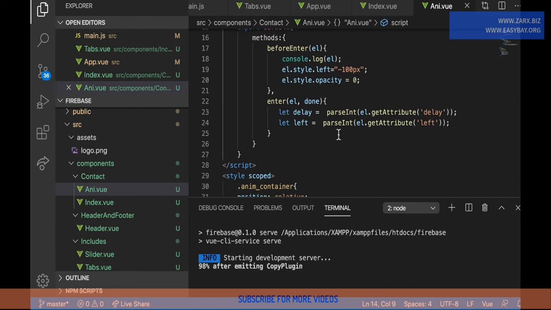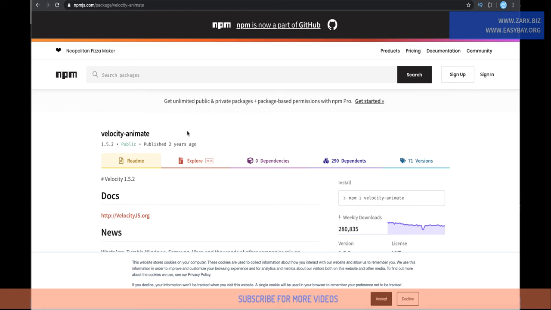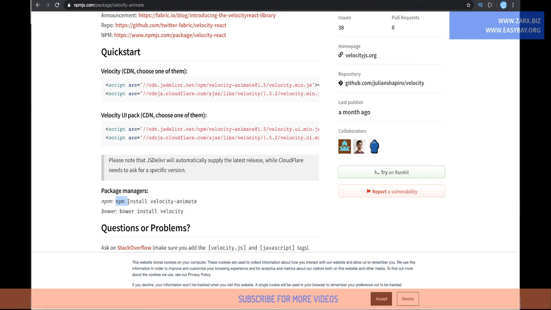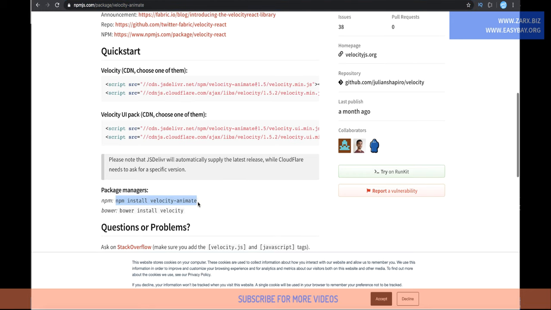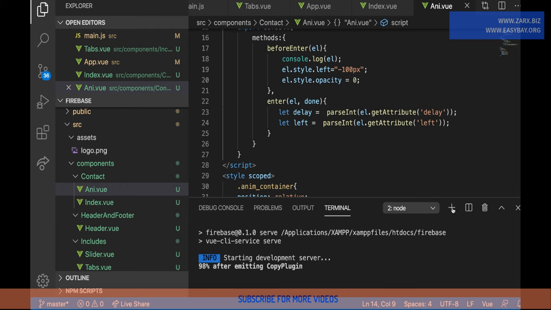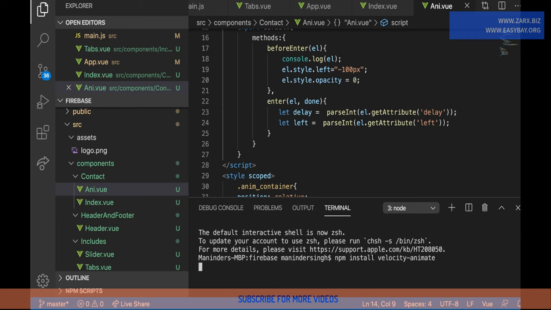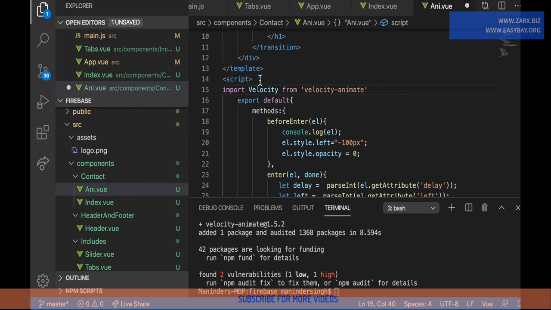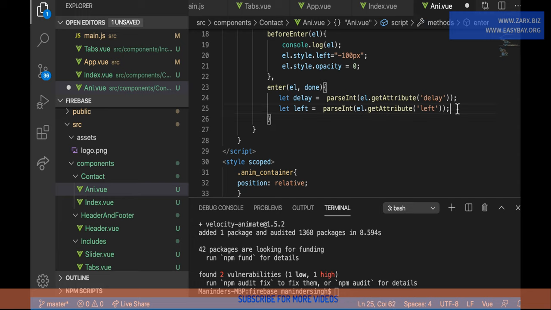I said to add some delay and animation effect, we are going to use Velocity. It is a JavaScript package that we need to install. I have it here, Velocity Animate. So we are going to install it. Here is the command that we need to run. Let's copy this, go to the terminal and run it to install. Now here in script, all I'm going to do is call it, velocity animate. With this velocity, we can access it and use it inside our function.